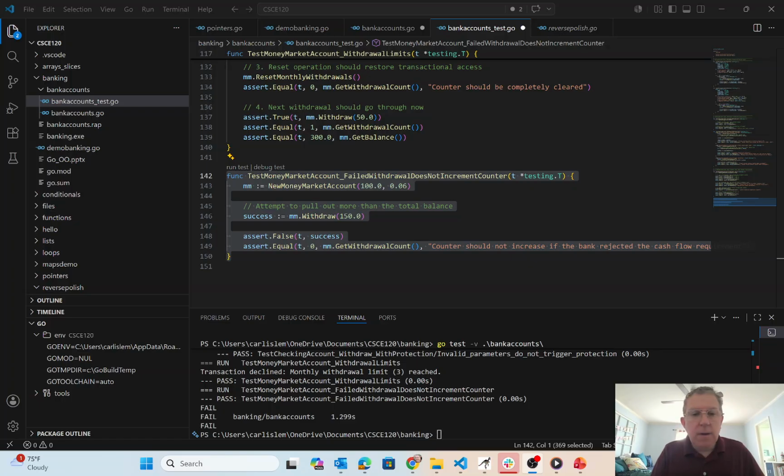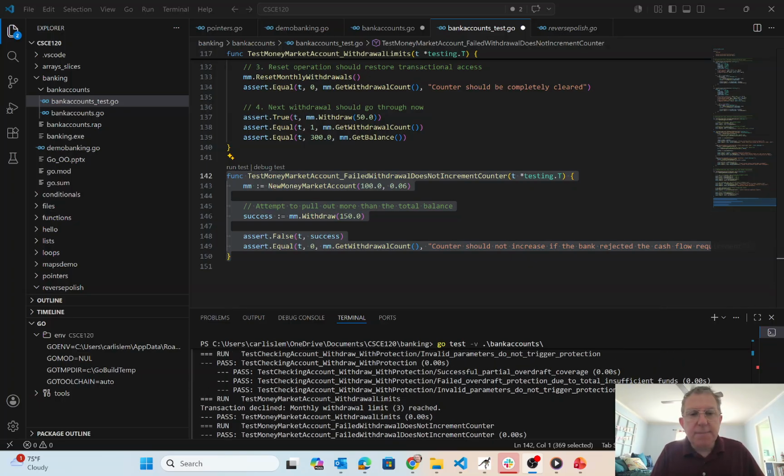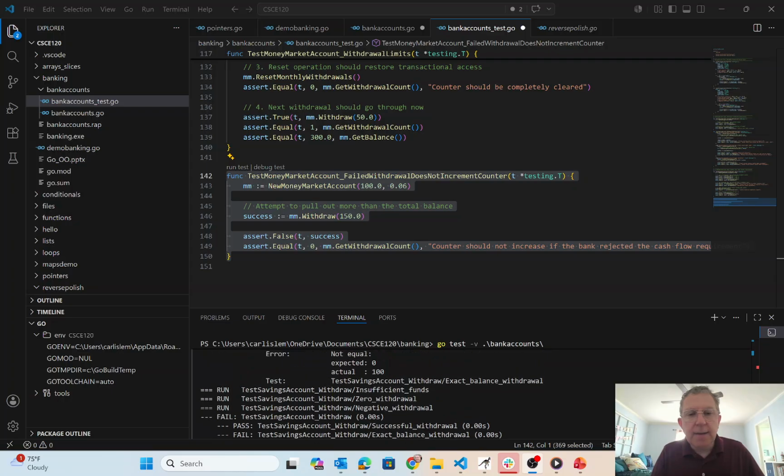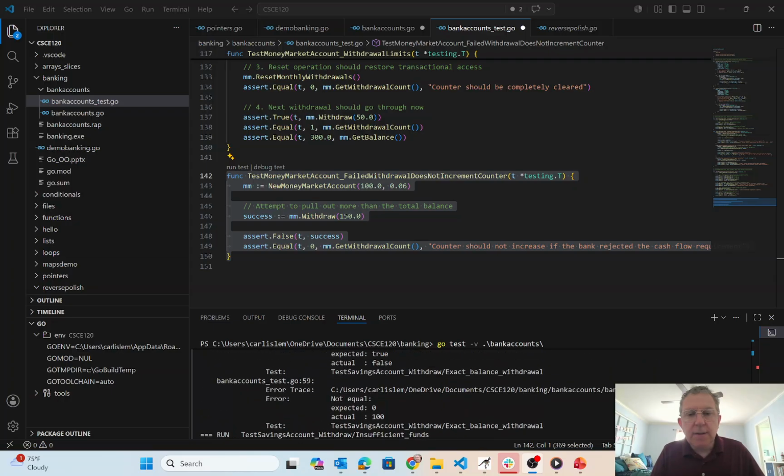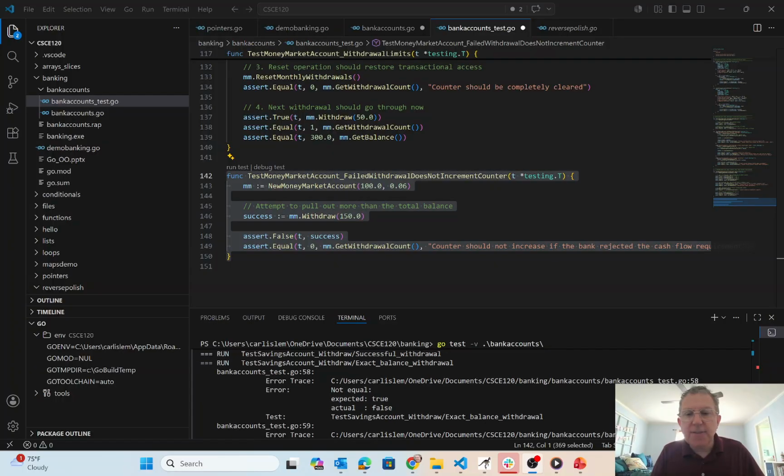All right, so here are our results. So we get fail, we get a nice error message, right? So it says that bank account's a test go, 58, not equal expected true, actual false. So this is on a test savings account exact balance withdrawal. So let's look at what that test looks like.